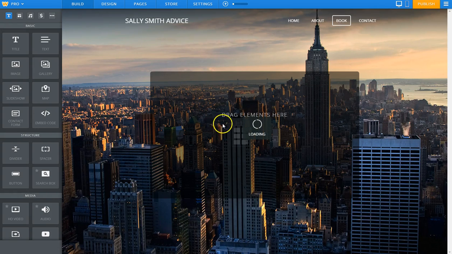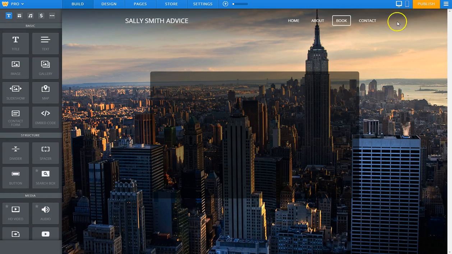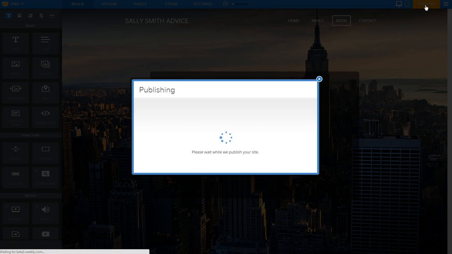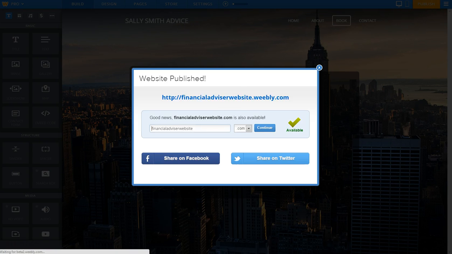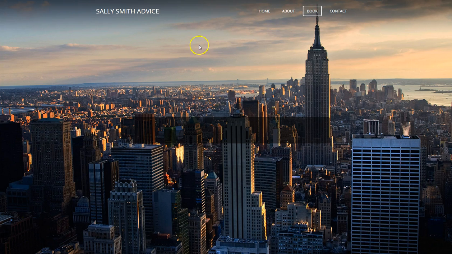I've just dragged across the little code icon, I copy it in there, click publish. Now while that's publishing, there you go, it says it's published. We'll go across to a Smith advice site. Go back to the home page.